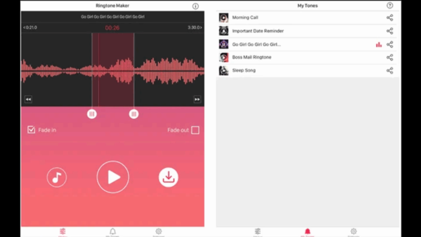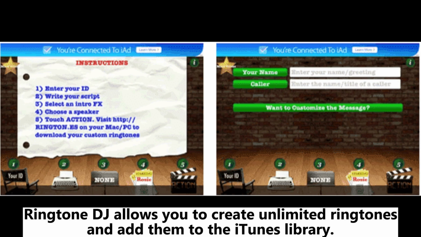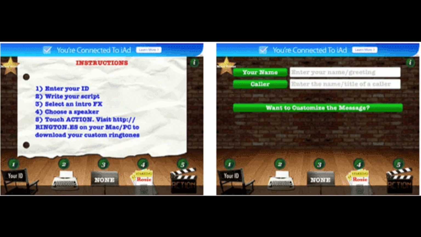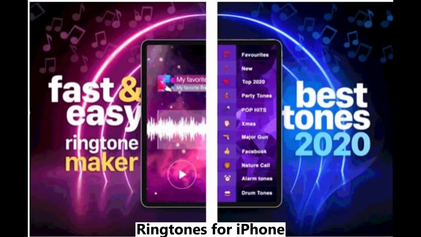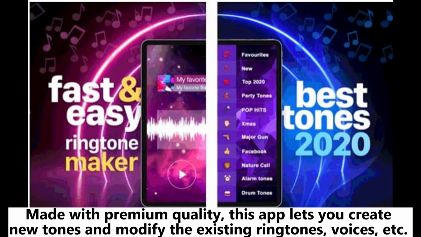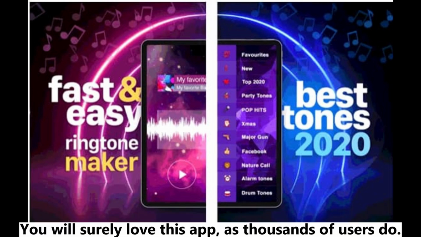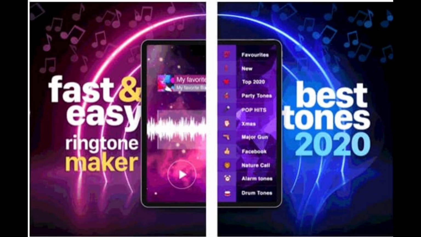Ringtone DJ. Ringtone DJ allows you to create unlimited ringtones and add them to the iTunes library. With this app, everything becomes quite simple. Ringtones for iPhone. Made with premium quality, this app lets you create new tones and modify the existing ringtones, voices, etc. You will surely love this app, as thousands of users do.